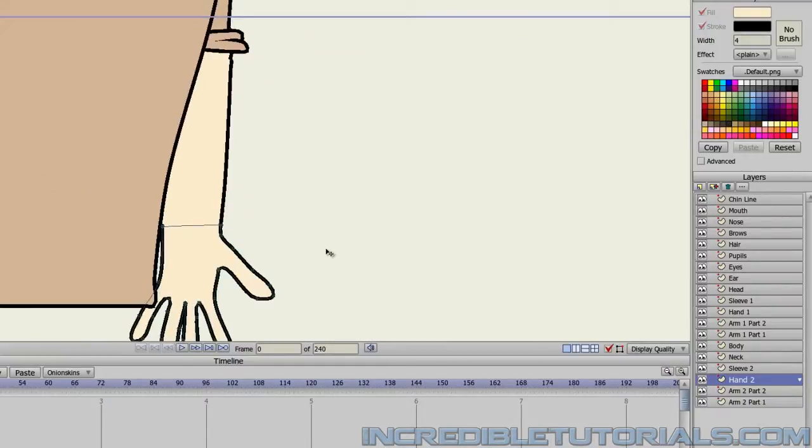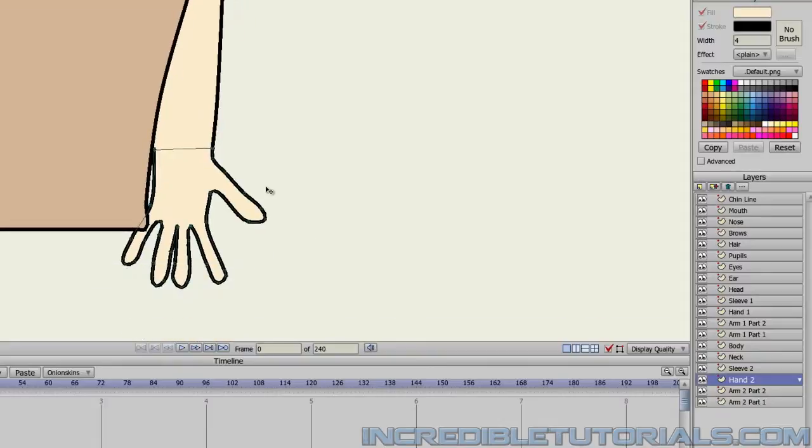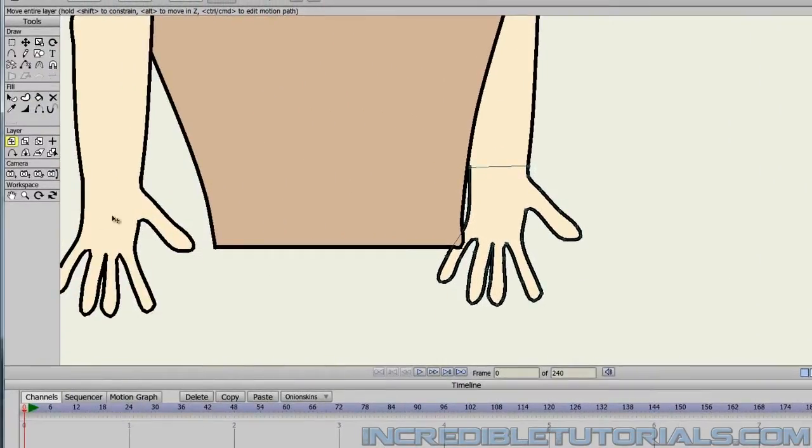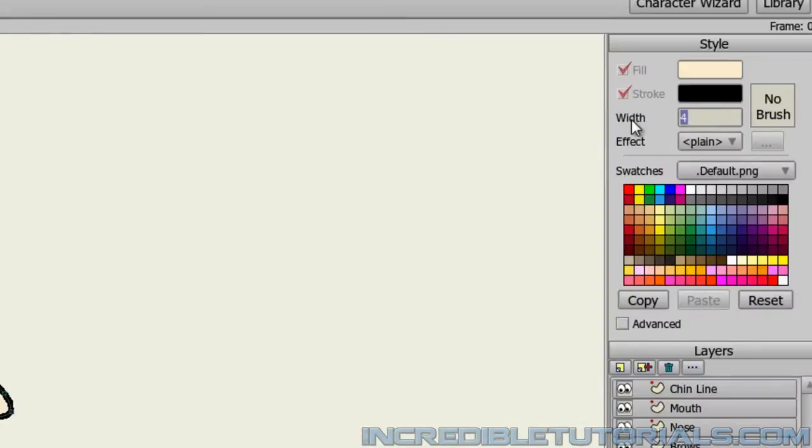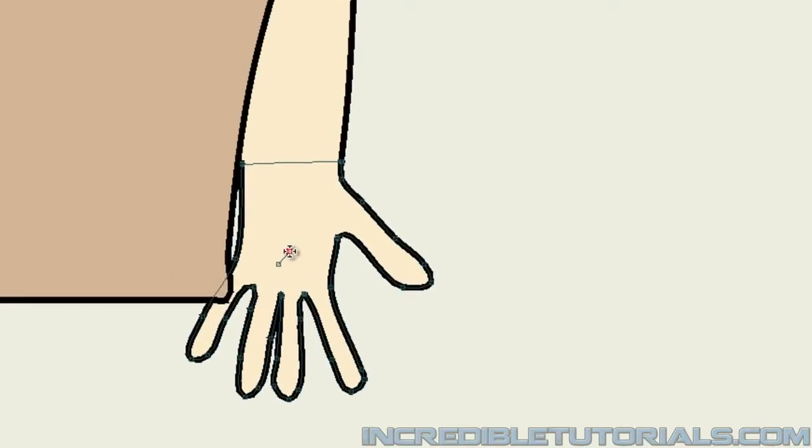Okay. Now, one more thing we could do with this hand is add some lines to indicate that we're seeing the palm of the hand and not the outside, because we don't have the same view of the hand as we do here. We're seeing the outside of the hand here, we're seeing the inside here. So what I'll do really quick is take my add point tool, adjust my line width to around 2, and then I can add some lines like so.